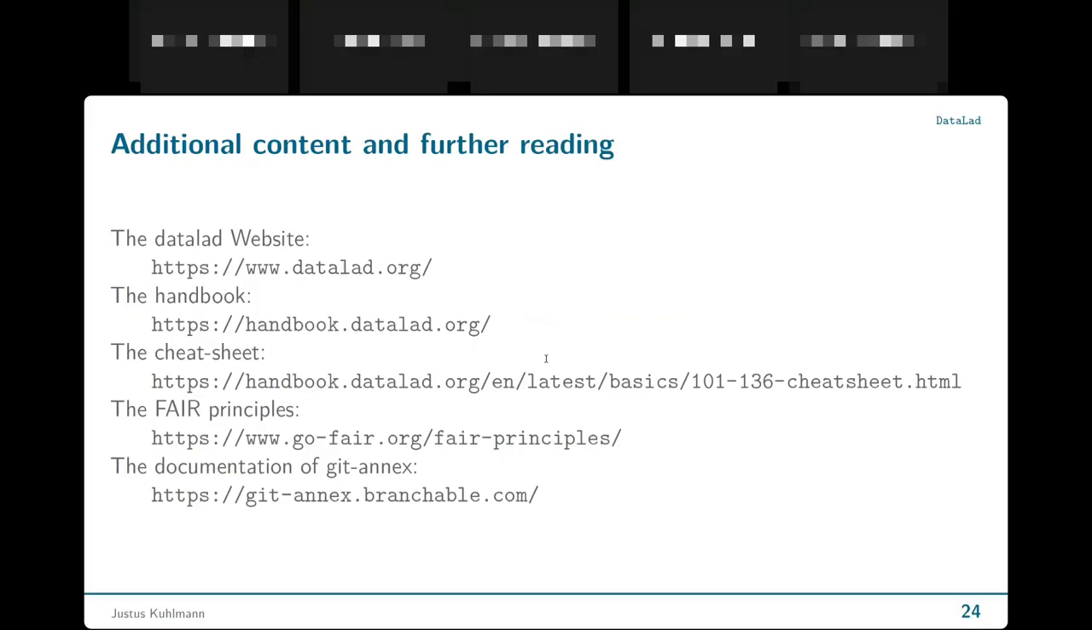Then the second to last link is again something that points you to the FAIR principles. And especially with the workflow on the cluster, but also if you want to include more complicated siblings to your DataLad dataset, since it's built on git-annex, I also want to point you to the documentation of git-annex, because this is actually very helpful, or was very helpful for me in setting everything up for myself. That's actually everything from my side.